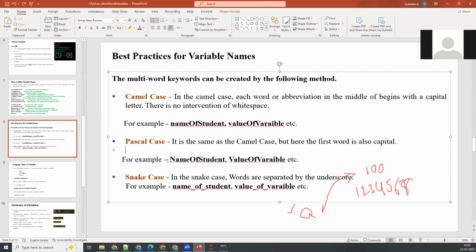Okay, so Pascal case is nothing but every word's first letter starts with an uppercase. Name of student, value of variable, table name, T capital, N capital. Database name, D capital, N capital. Database name like that. You can represent in this way also, no problem at all. Nobody will stop you unless you're not following the rules.